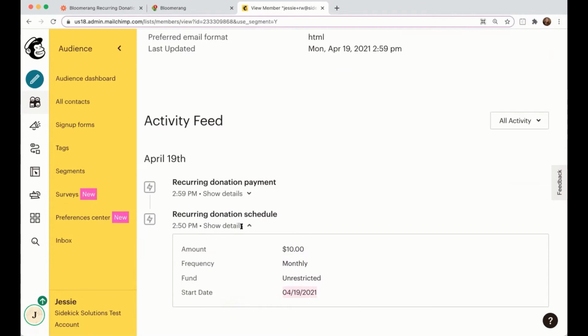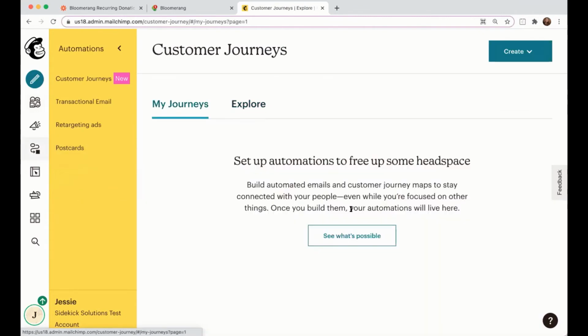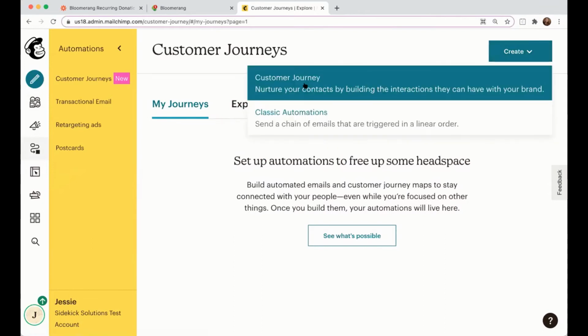So now that I've shown you kind of how we would set up this custom event for recurring donation schedule, let's talk about how you would set up the automation in Mailchimp as a customer journey to send an email series triggered based off of this new recurring donation custom event getting created. So I'm going to go to the automations page in Mailchimp and click My Journeys. Now for my journeys, you can see I don't have anything here set up. So we're actually going to go to create, and we're going to create a new customer journey.